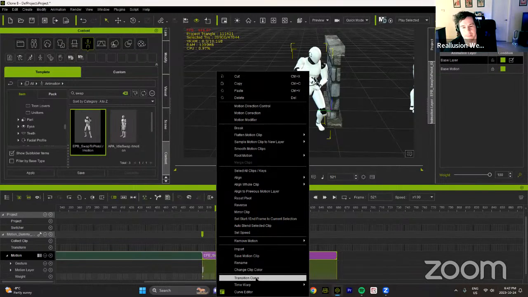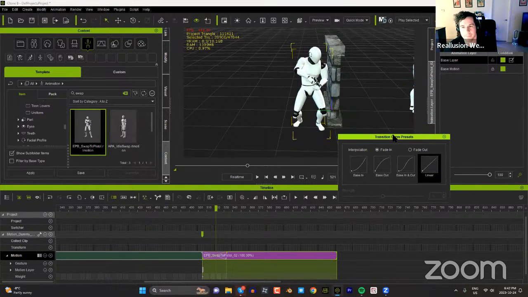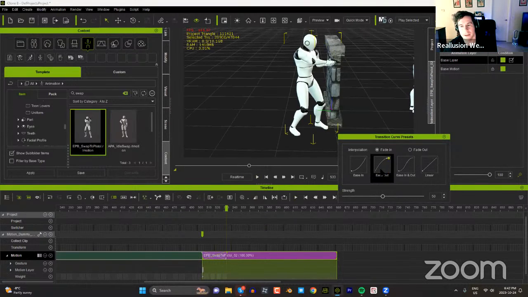Transition curve right there. Okay. And you can see you get a couple options here. You got the ease in, ease out, linear, and ease in and ease out. And when you click on one of these, like if I click on ease out, I can adjust the strength to make it stronger. So this is just adjusting the curve.